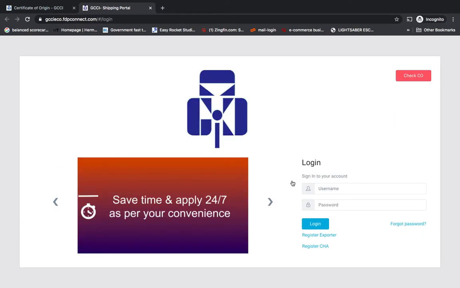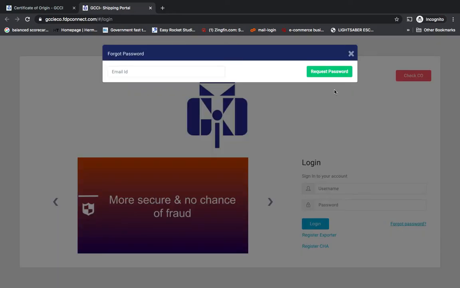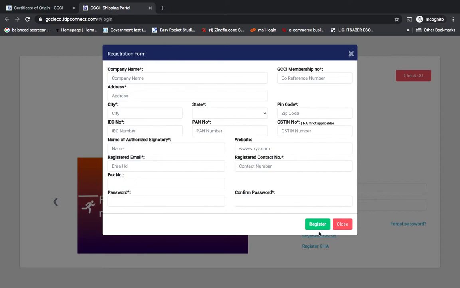After the page loads, you will be able to see Login, Forgot Password, Register Exporter and Register CHA on your screen. If you need to change the password of your registered account ID, please make use of Forgot Password. Click on Register Exporter to sign up for the online Certificate of Origin services with GCCI.